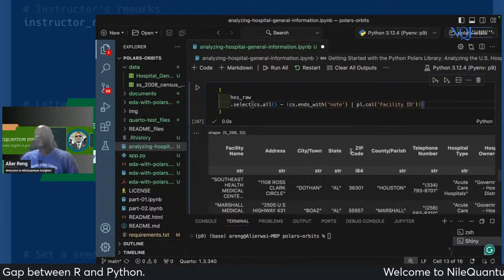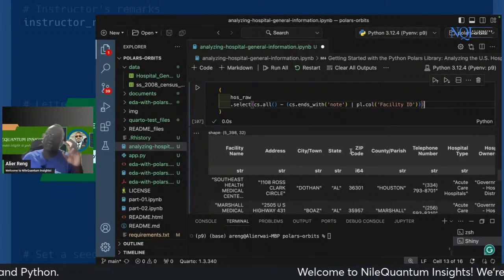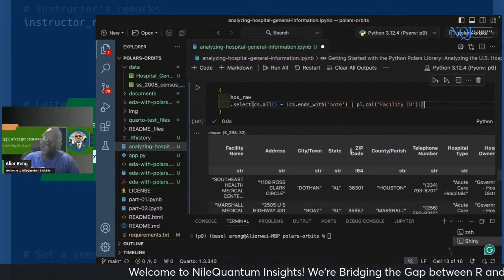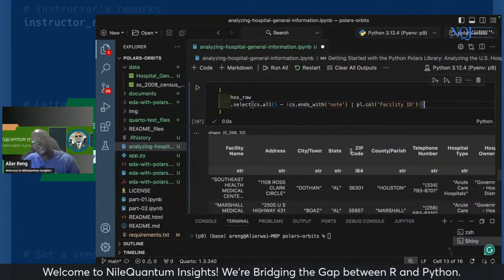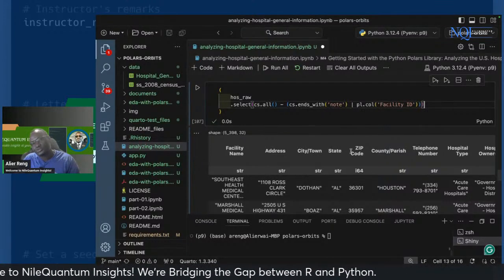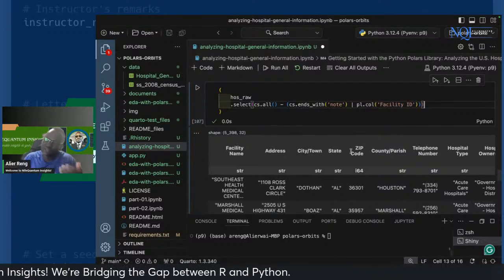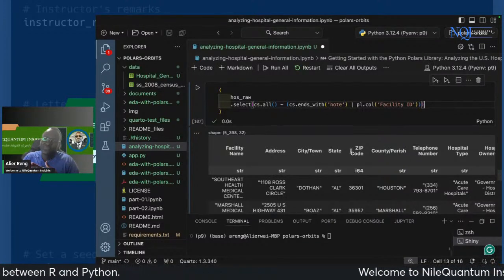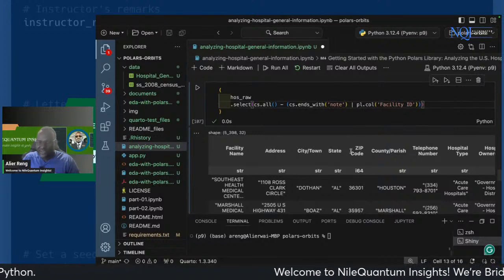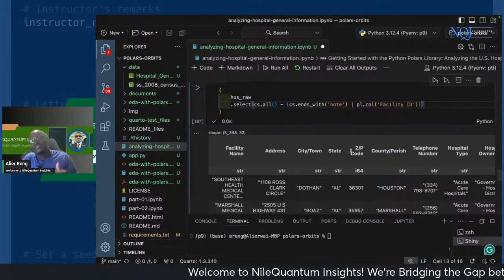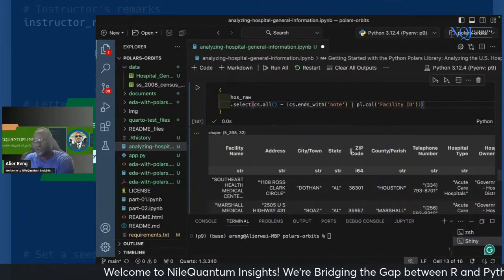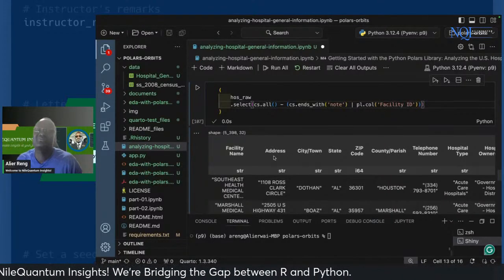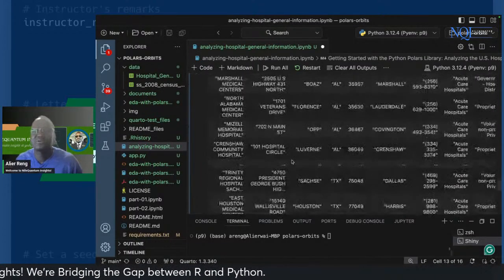So how do you decide whether to select the columns to keep or select the columns to remove? If you have more columns to remove, then it is better for you to select columns to keep. If you have more columns to keep, then it is better to remove the columns that you don't want. So that's how you decide how to approach this problem.